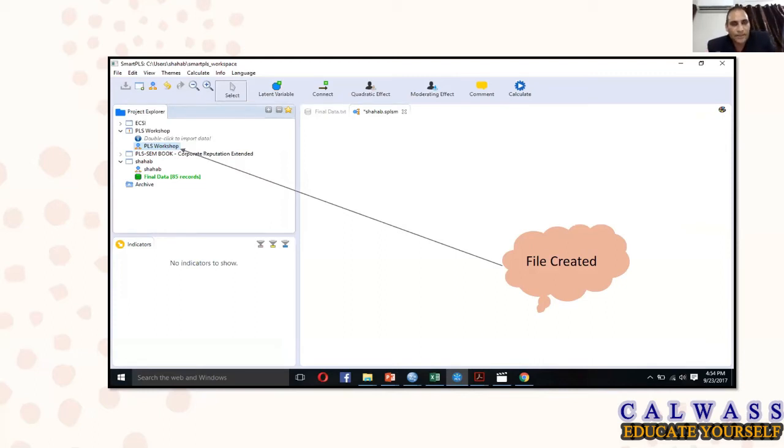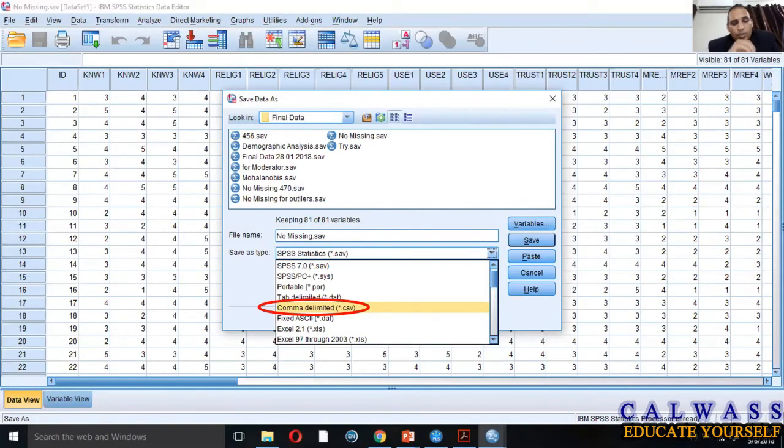So when we create a file, we'll see the icon like this on the left side, right? So this means that file has been created. Whatever name we give, the name will appear on the left side. One more thing to be noted is, can you see the comma delimited .CSV? SmartPLS accepts files only in comma delimited .CSV.